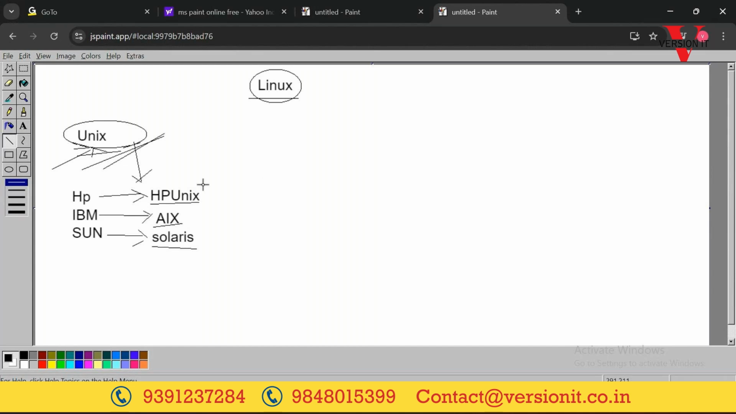After that, in a university, there is a person called Linus Torvalds. He developed one operating system, again open source, which you can install on any hardware. The operating system is named Linux. It's also developed on top of Unix, with some GUI and other features added, so it can run on any platform. It has been given as open source. That was the history of Linux.